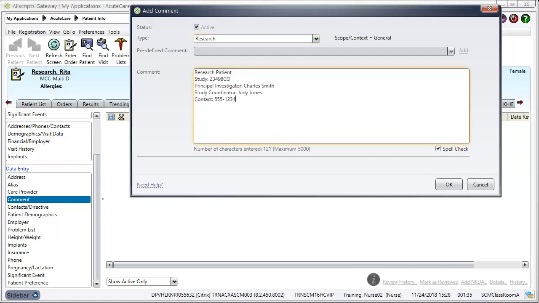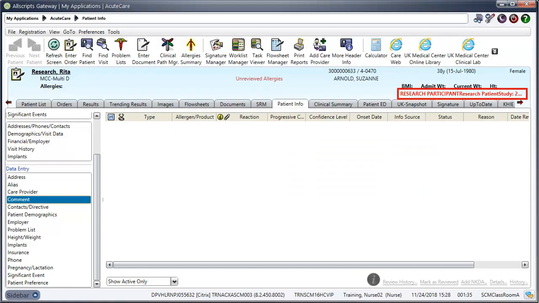In this case, we will select Research. You will also need to fill out the comment box with the study title, principal investigator, the study's coordinator, and a contact phone number. Once you have filled in this information, click OK. Click the Refresh button and the research participant banner should populate on the patient header. You may need to enter orders for your patient. Click on the order entry icon located in the patient header.